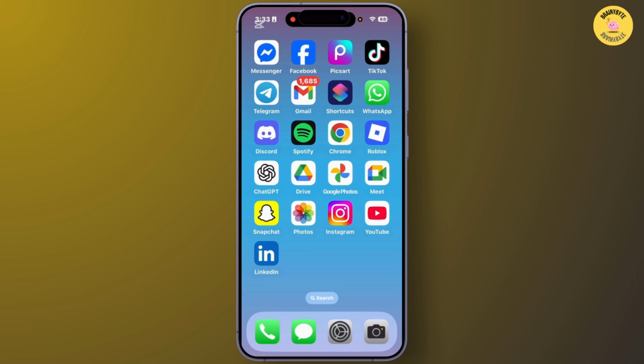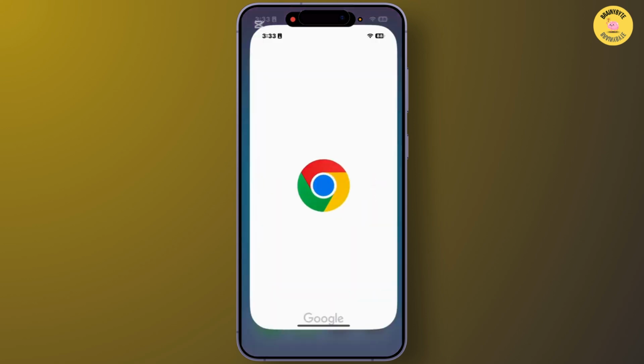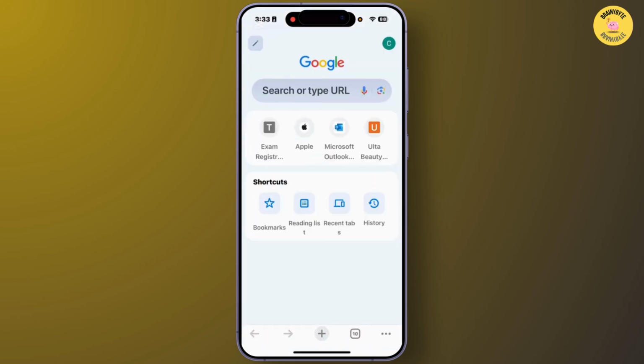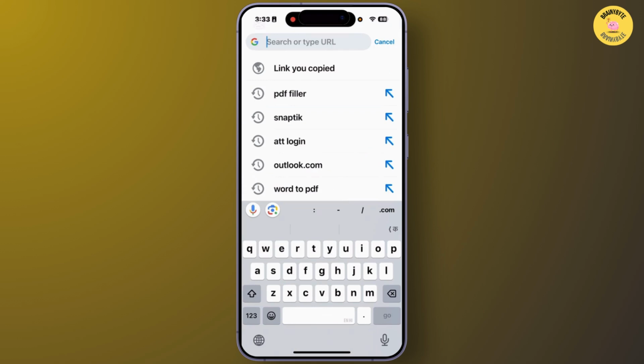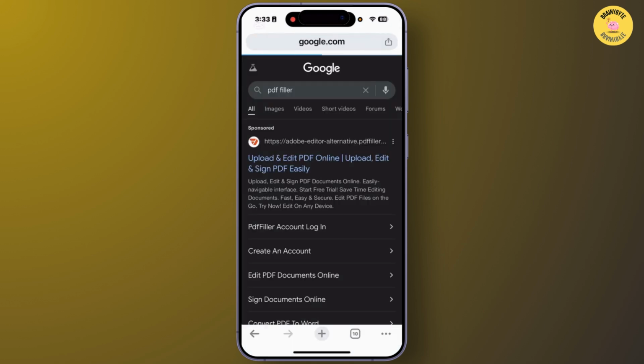Today I will show you how you can cancel PDF filler subscription. So let's get started. In this process, at first you'll have to open any browser on your system. After you open the browser, in the search field, search for PDF filler. After you find PDF filler, tap on the option PDF filler.